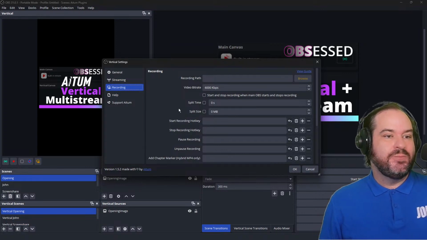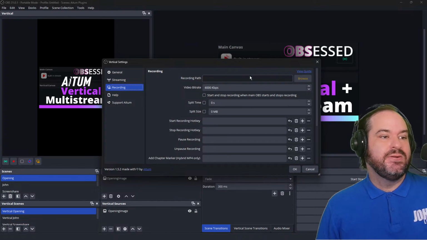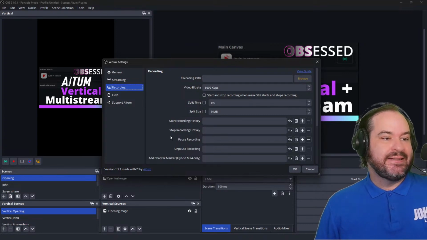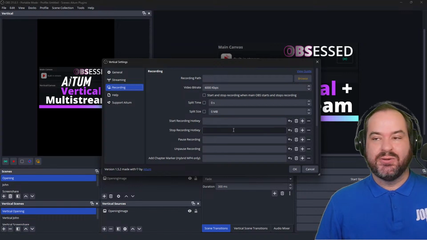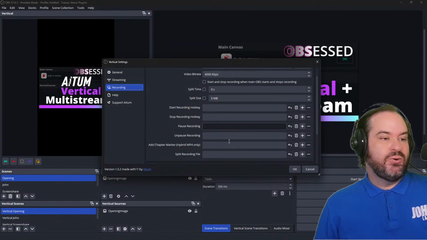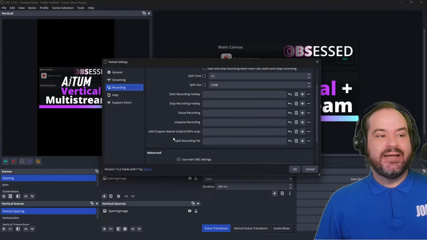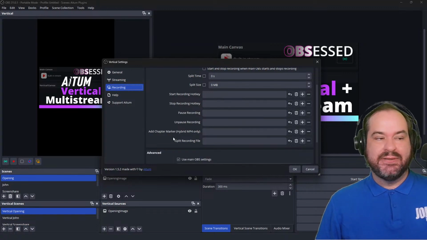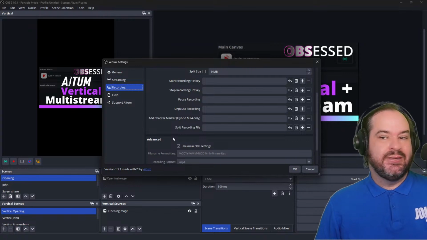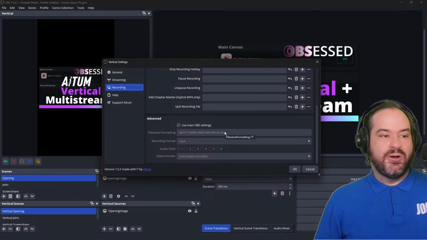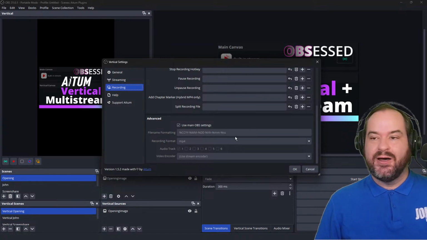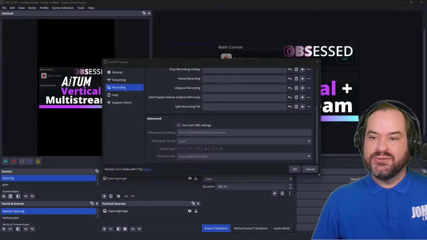So in the recording options, we can choose where we want to save this to. There are a lot of different settings. I'm not going to worry too much about those. We've got the start recording hotkey, the stop recording hotkey, pause recording, unpause, add chapter marker, but only if you're using that hybrid MP4 format. You can split the recording file. There are additional settings, so you can change the streaming encoder and the audio options and the file name output.